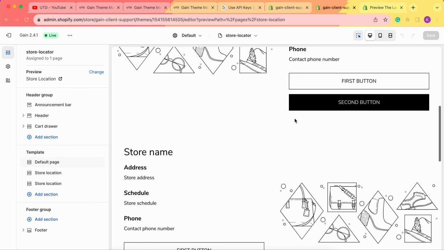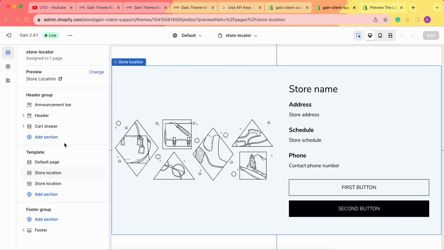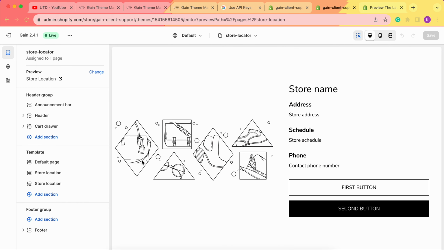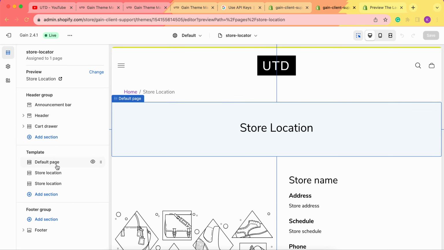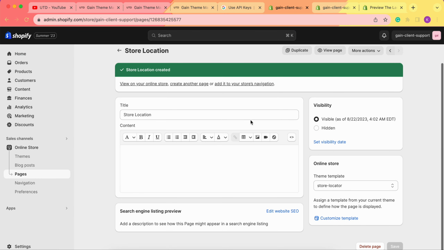And here is our page. And from here we can of course customize it. First of all, we have this template and we have the default page template. There are no changes we can do to this default page. As you remember, the default page is customizable only from your Shopify admin panel.